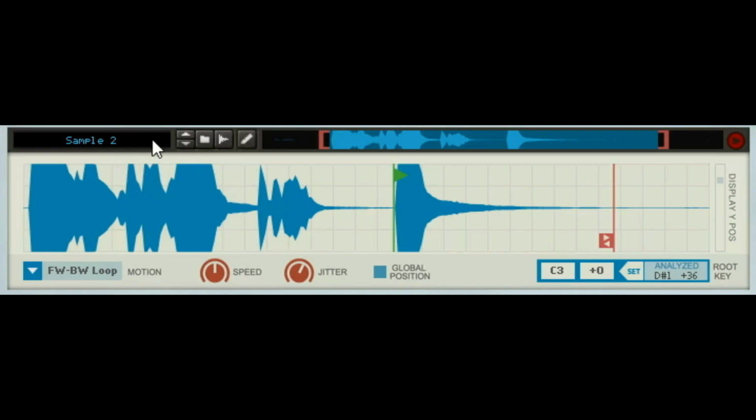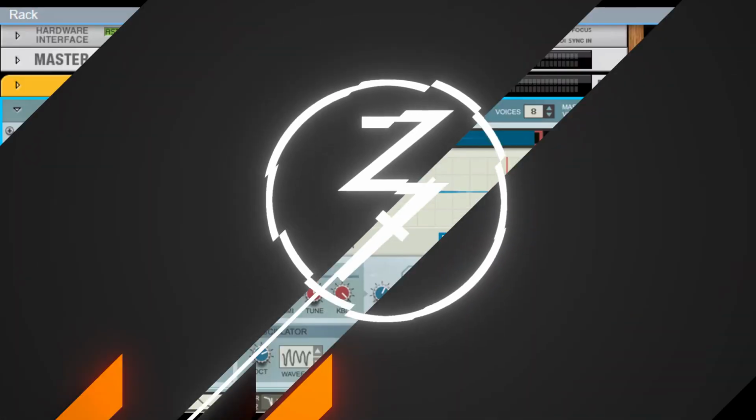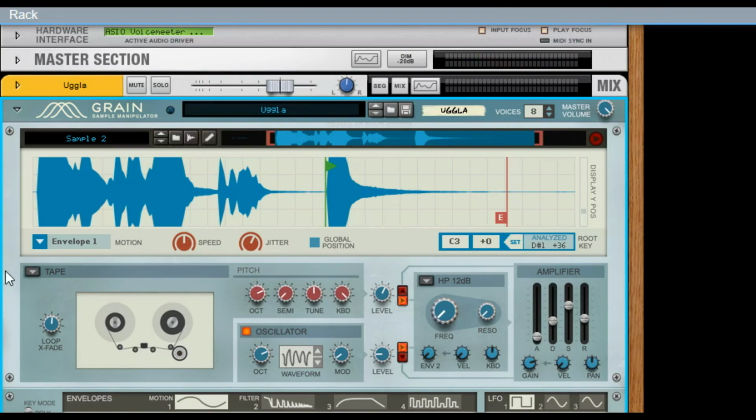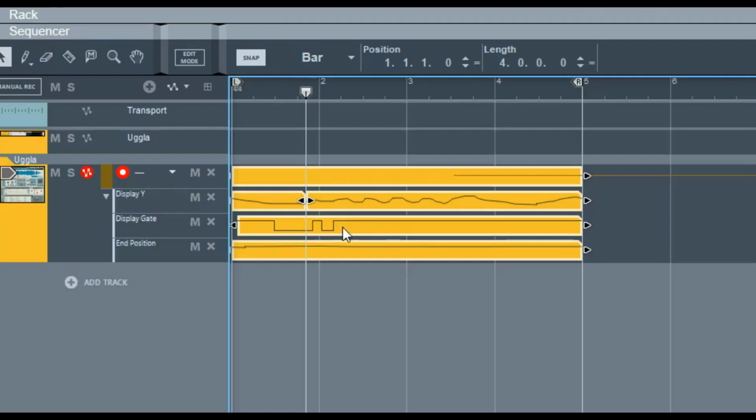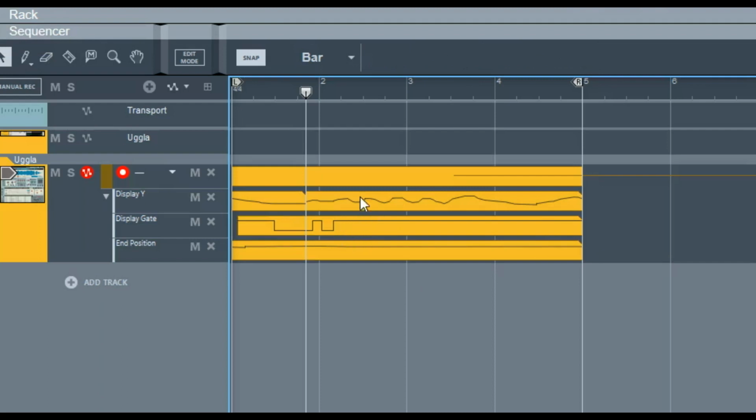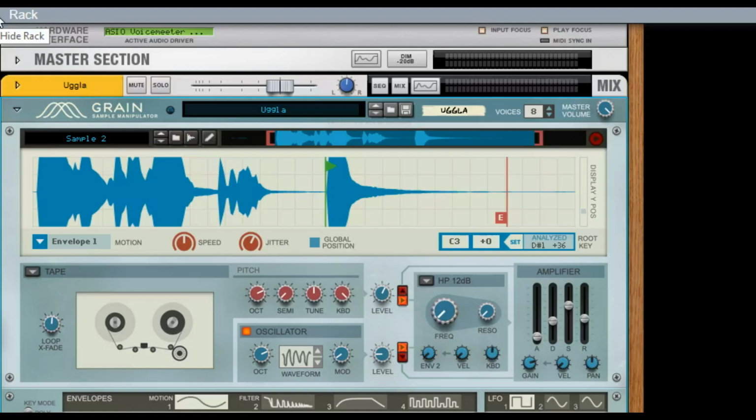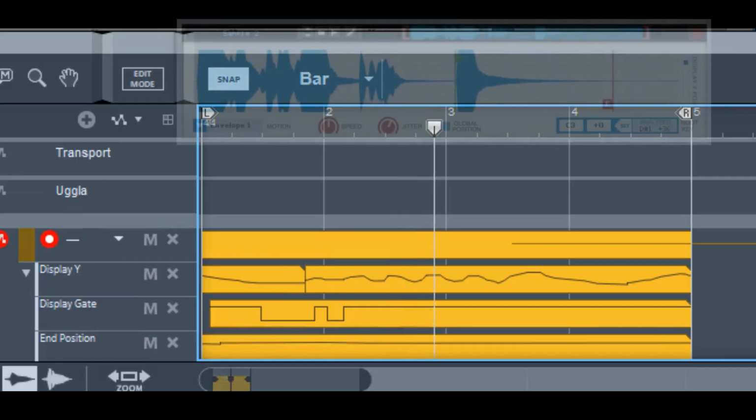And this display Y position is an automatable effect. Let's see if we can do a quick demonstration of that. All right, so if you look at the sequencer, as I was recording, I was moving my mouse up and down on the rack, and see this display Y, there's the display Y position. It's an automatable effect.